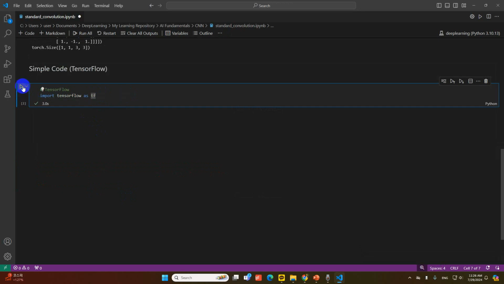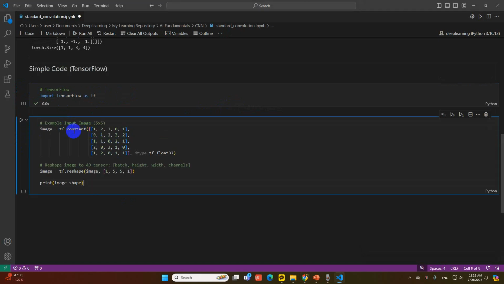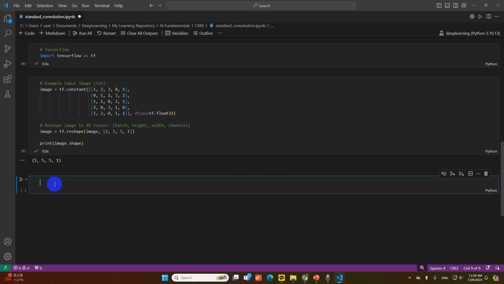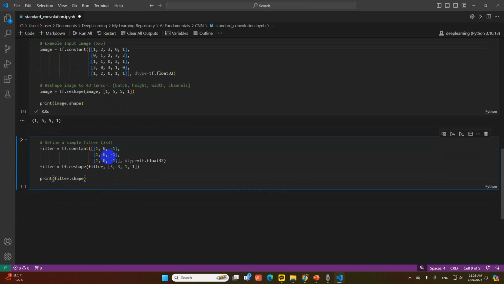If you want to use TensorFlow, then you have to import the TensorFlow library. Then similarly we define a 5 by 5 image matrix using tf.constant, and we reshape it to a 4D tensor using tf.reshape. Now we also define a 3 by 3 filter, and we also reshape it into a 4D tensor, because for the mathematical operations we have to make both matrices the same dimension.